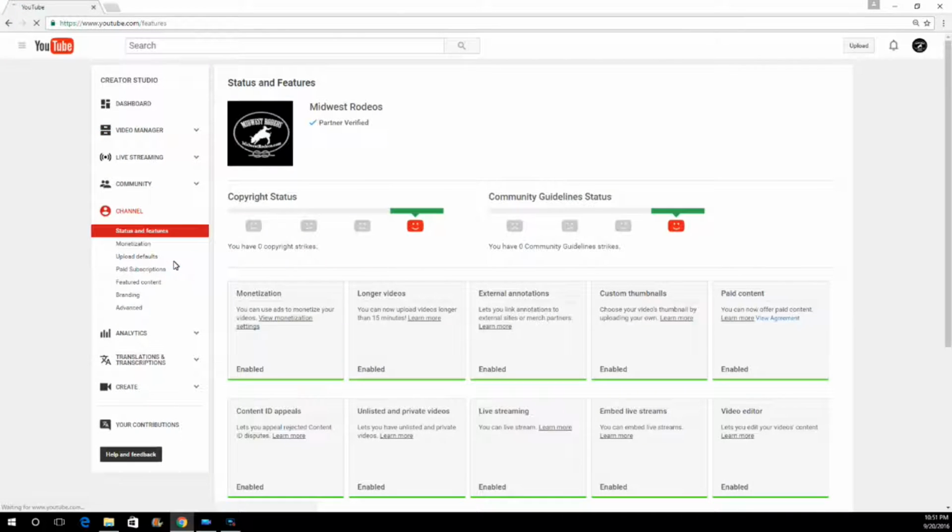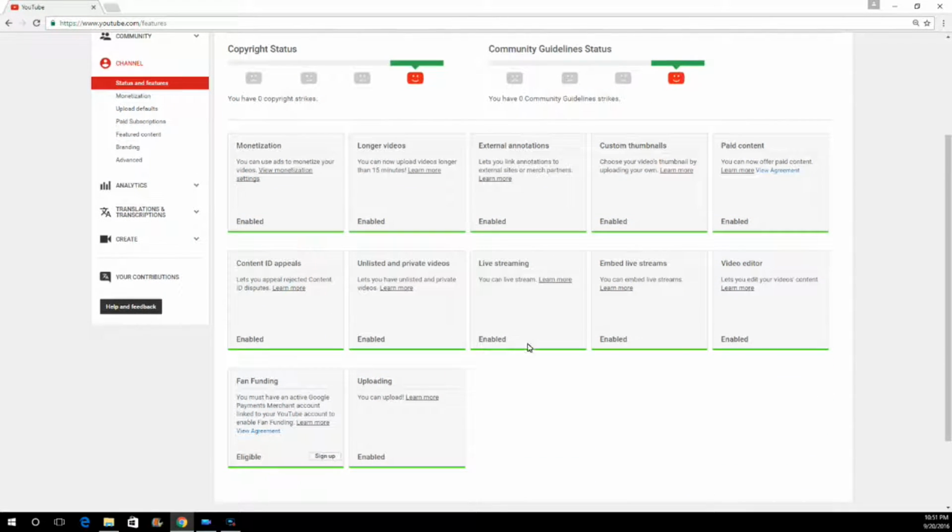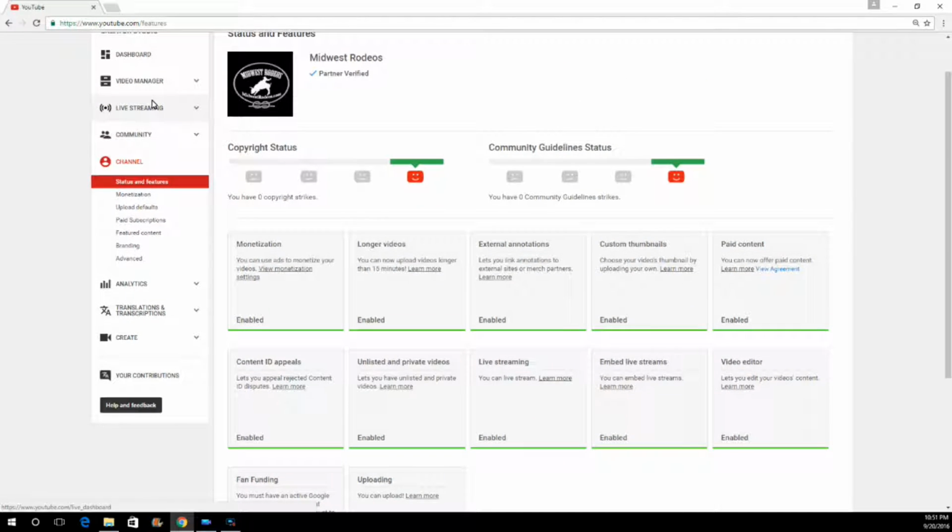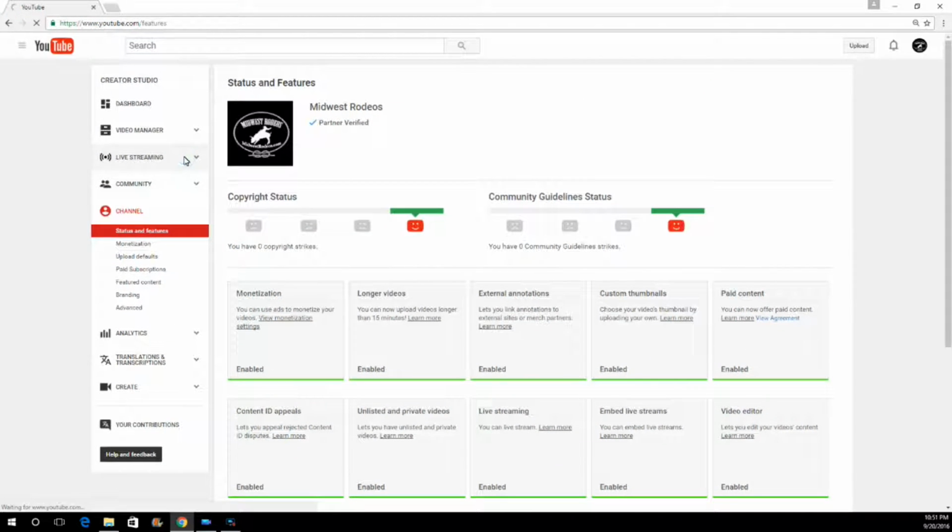So you want to go down to Channel, and you want to scroll down to Live Streaming. You want to make sure this is enabled. If it's not enabled, then you will not be able to live stream. You are only able to enable the live streaming, I believe, if you have 100 plus subscribers. So you want to make sure that you're able to do that. Otherwise you won't be able to live broadcast. So from this page, you'll have it enabled. Once you have it enabled, then you can go up to the live streaming.